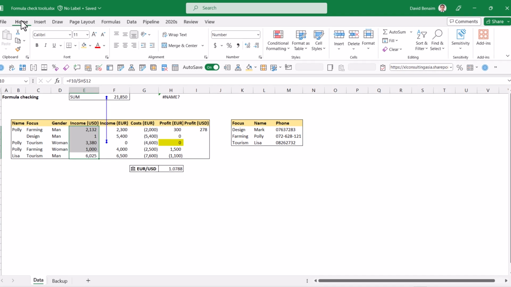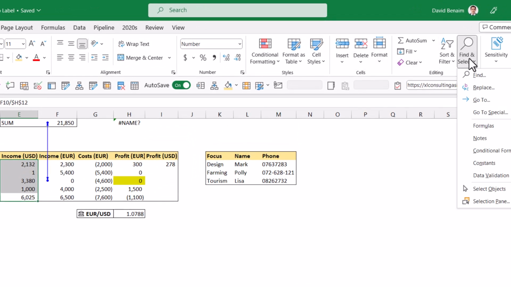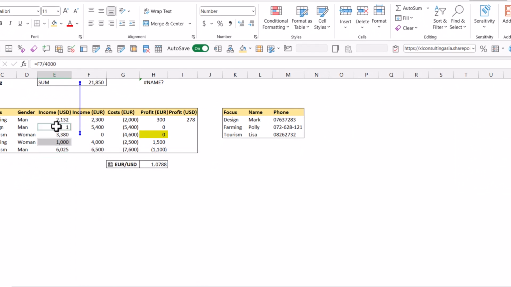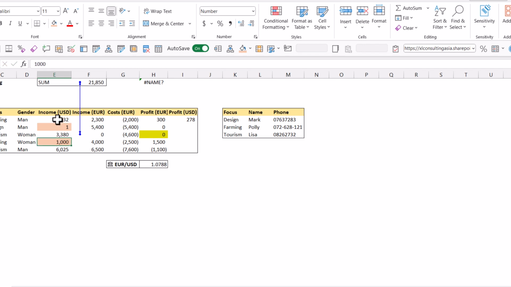Instead, in this column, what I really like doing is selecting the column and going to Find and Select, and then go to Special, and then Column Differences. Press OK, and it will select these two. Let me highlight them in a certain color, and we'll see what's going on. So this one is hard coding the number 4000 instead of dividing it by this one. So maybe that used to be the exchange rate at some point. Or it's more likely just an error.